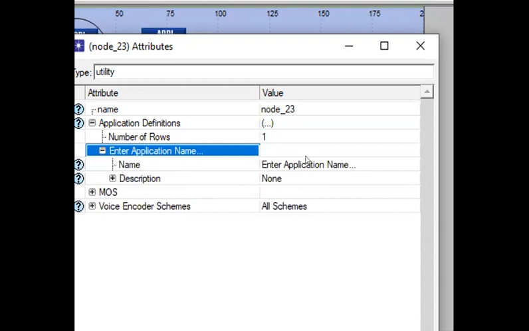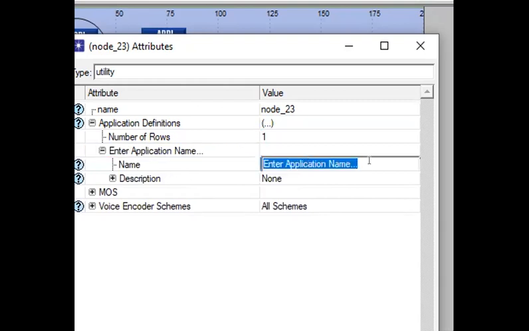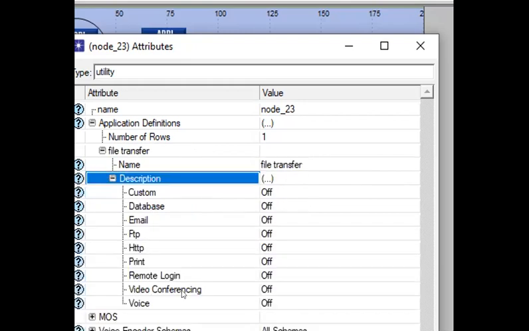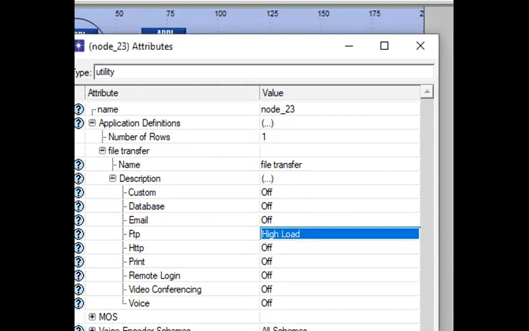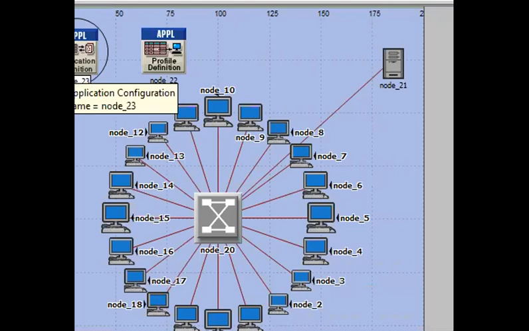So you have to provide the application name. Let's suppose the application name is file transfer. Okay, fine. Now here you can enable file transfer. This one is FTP. You have high load, medium load, and low load. So I will select high load, and then okay. So now the application for this particular network is basically file transfer.